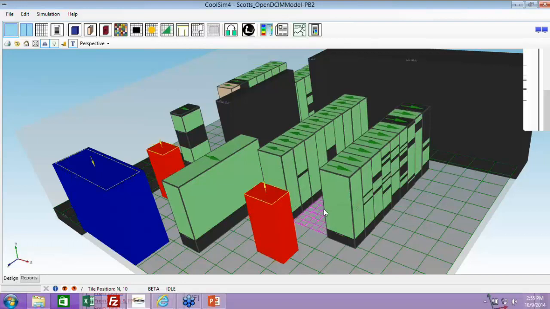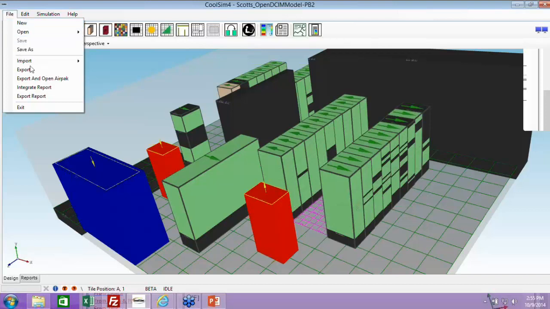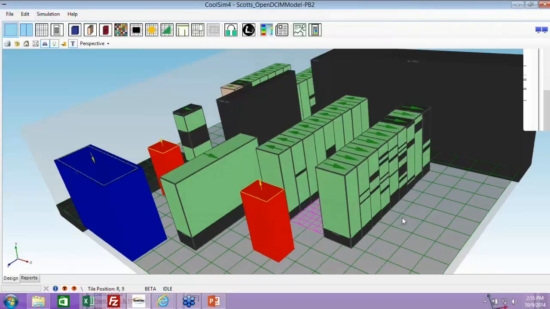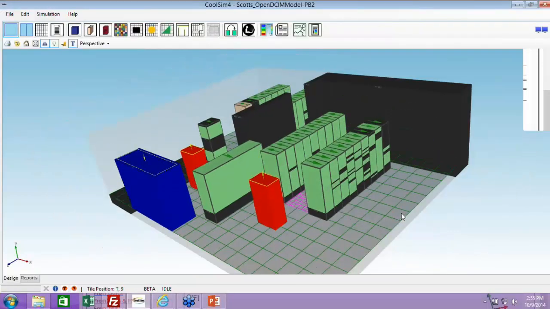CoolSim itself will import XML data. So there it is right there, import XML, and you simply go to the XML sheet and pull it. Now, we're going to interpret it in a certain way, so it's probably best to filter it. But if you're interested in knowing what that is, we can define it for you and show it to you.